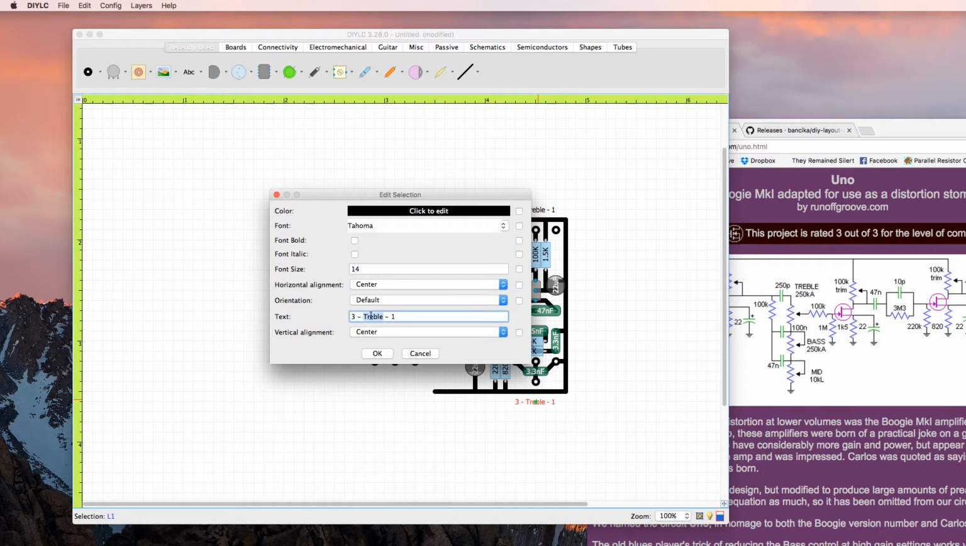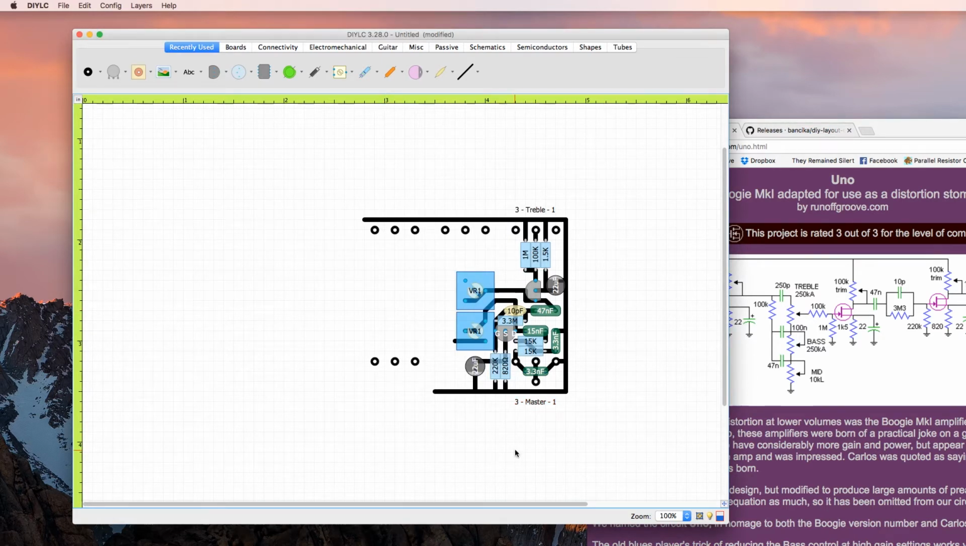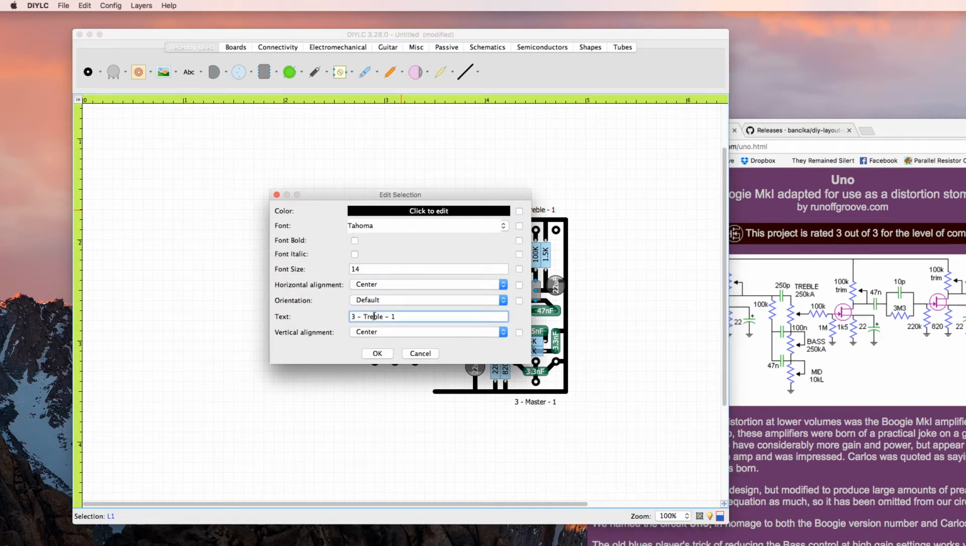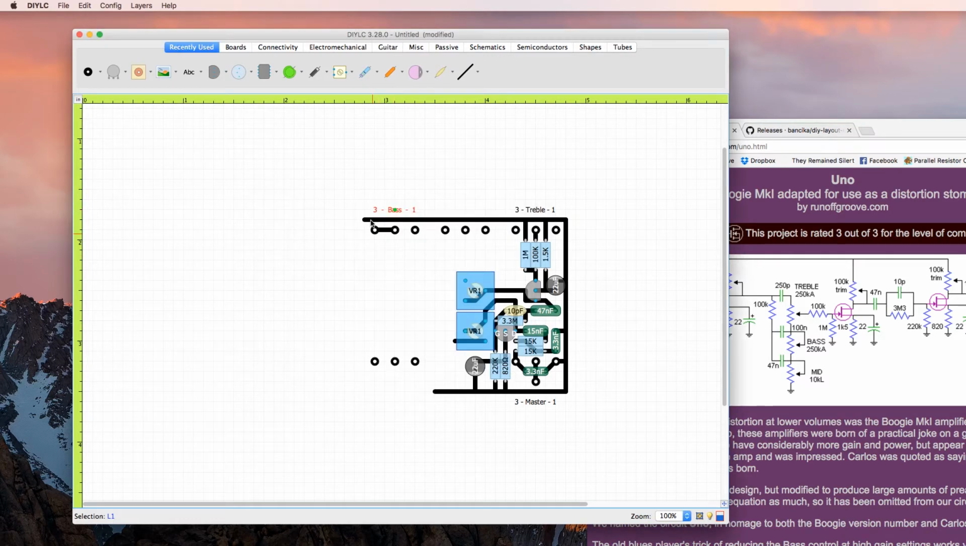This is the volume, or master is what Runoff Groove named it. Great. Now we have the EQ to deal with, which, like I said, is a little funky. And we have treble one connecting to bass two and three. So these, if we want this to be the bass control, go ahead and label that. Spacing to line up better.